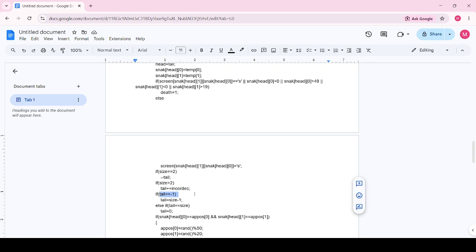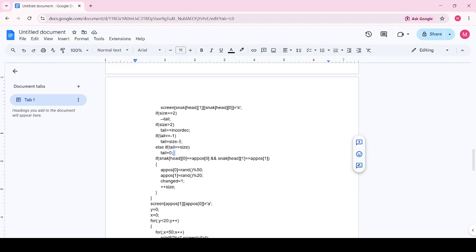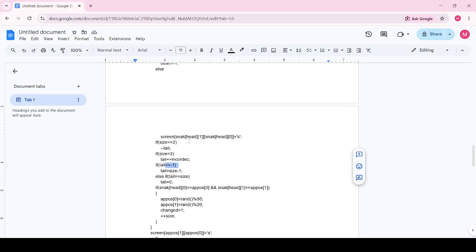And then if tail is equal to -1, then we loop around, right? Because it's a circular queue. Else if tail is equal to size, then loop around, right? So based on if you're increasing, obviously it's going to be size eventually. Otherwise, if it's decreasing, it's going to be -1 eventually, right?